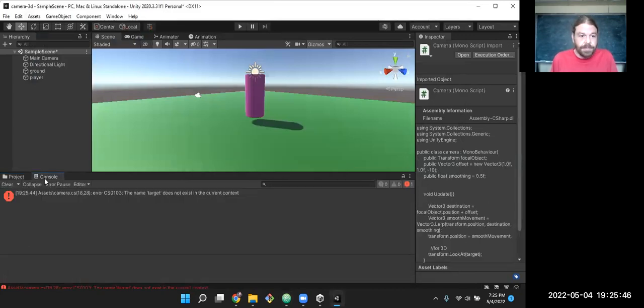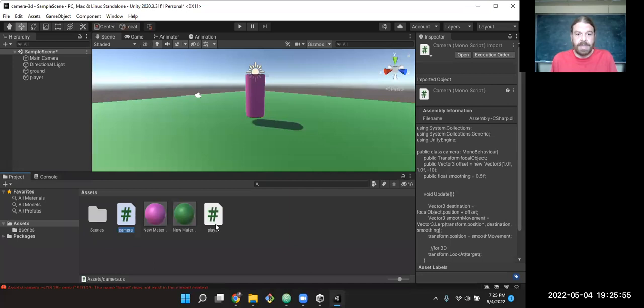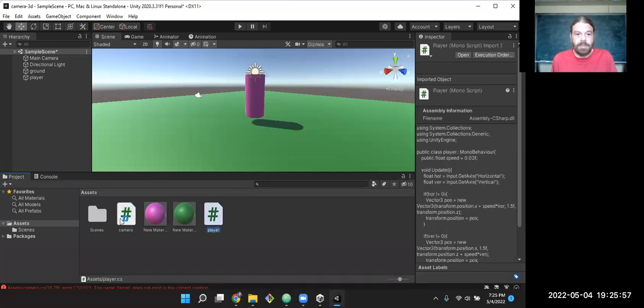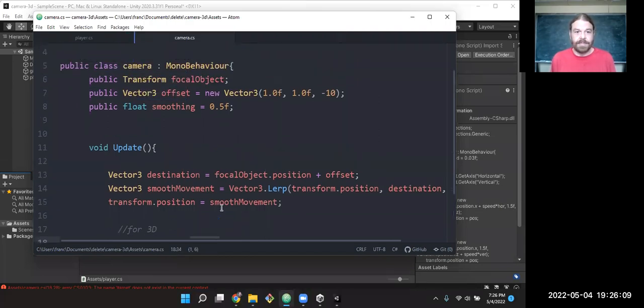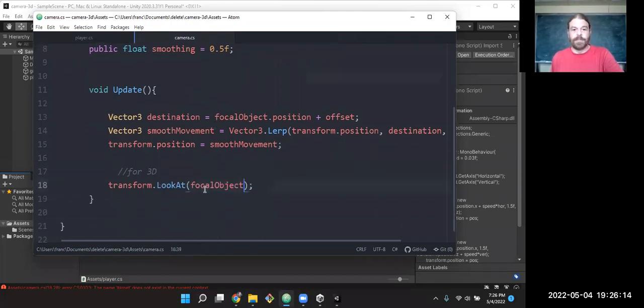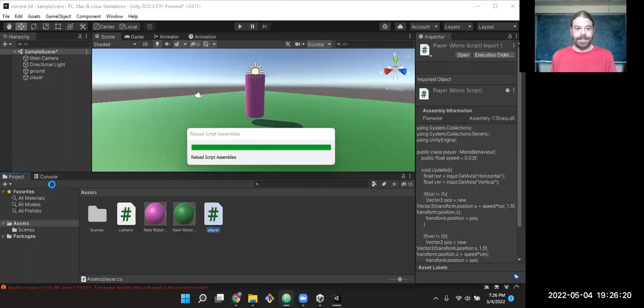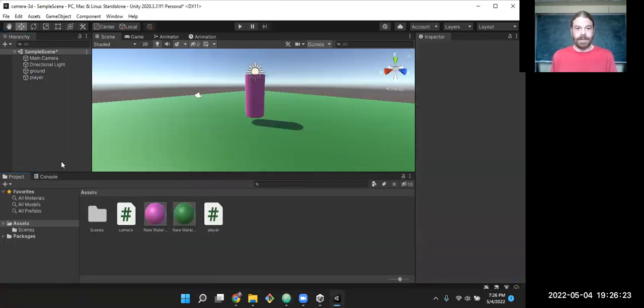So, the name target does not exist in the current context. Where's target? Oh, it's on camera. Oh, that shouldn't be target. That's focal object. Target would have been a good name for it, the thing we're trying to look at. Okay, no error messages.